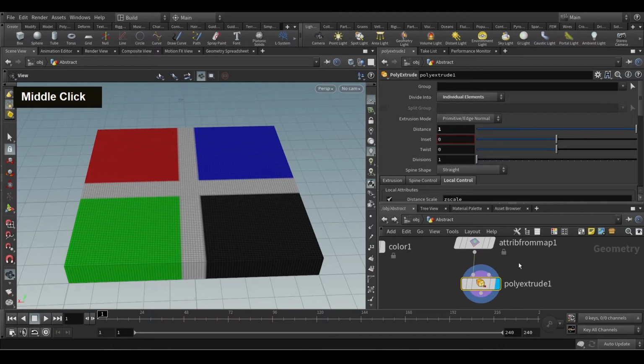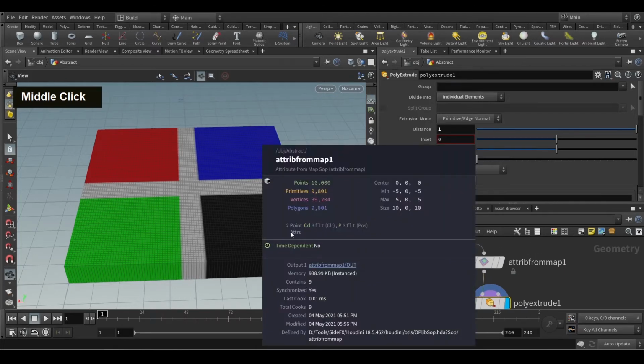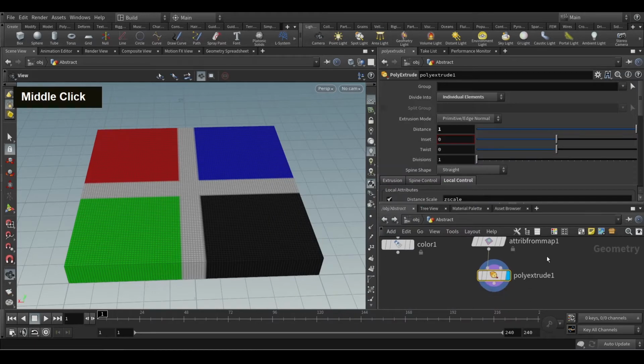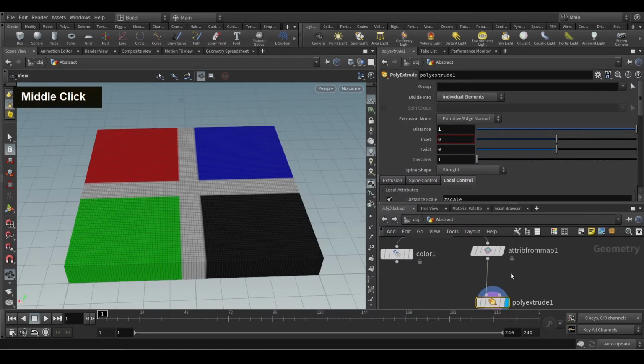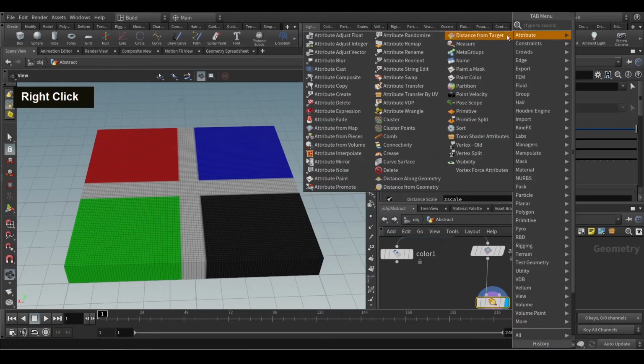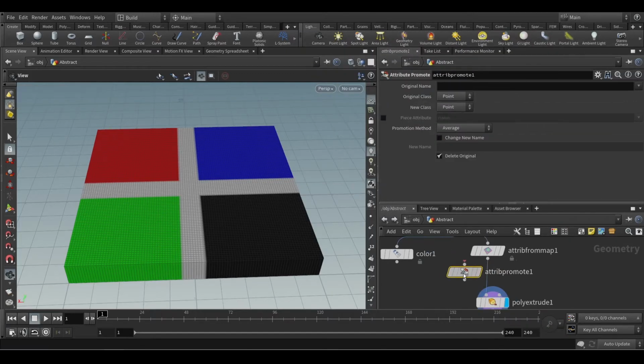PolyExtrude needs primitives. So we have the point attribute CD, and we need to change CD from point to primitive, right? Don't worry, there is a node called Attribute Promote. So what does this do? Exactly what the name says.